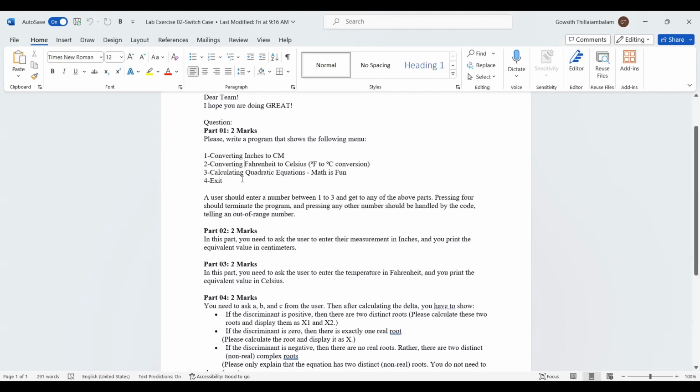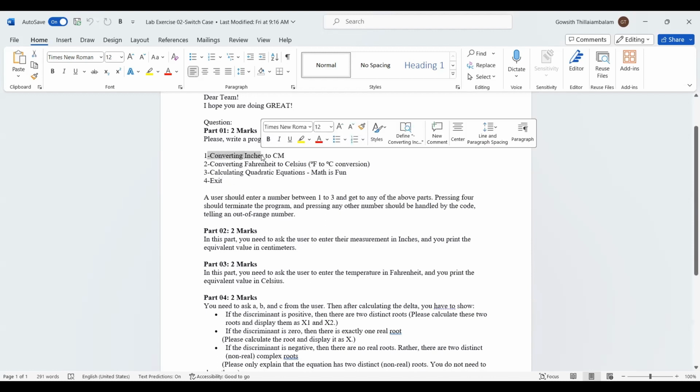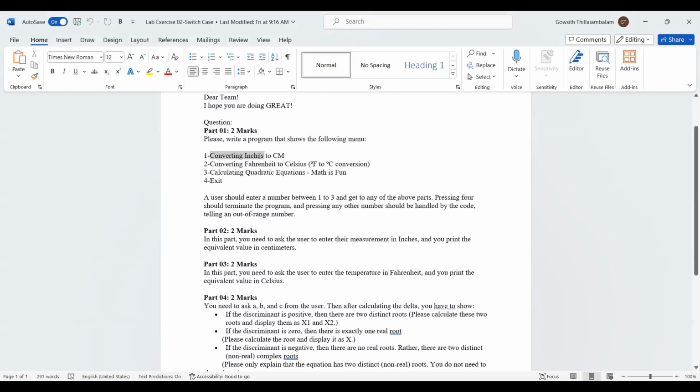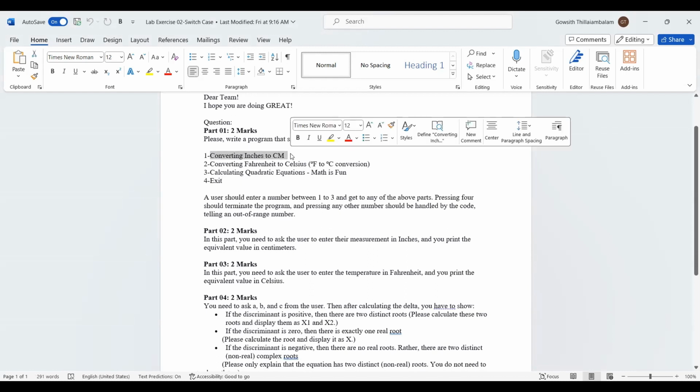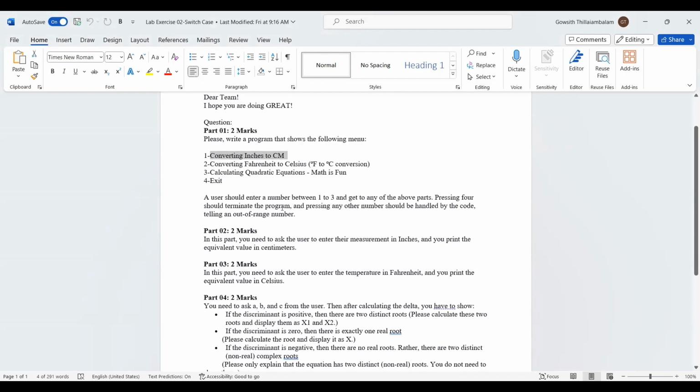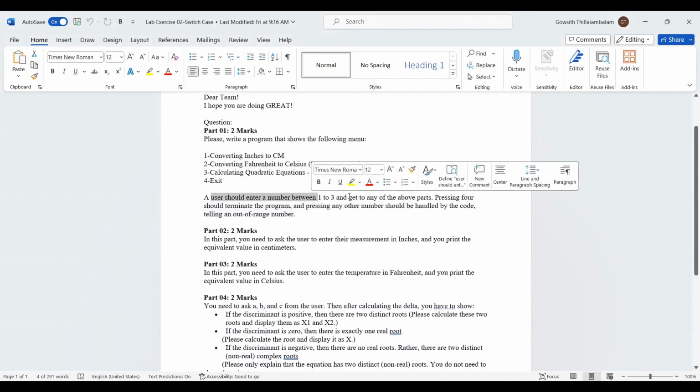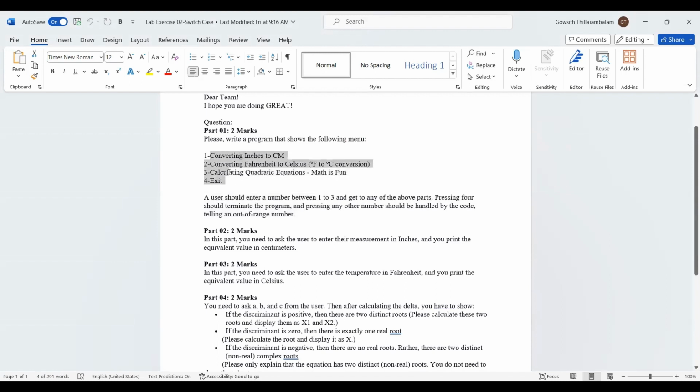But here's the interesting part. When you write the program, it has to convert. The thing is, they said users should enter a number between 1 to 3 to get these. So you don't have to do the calculations for the first part, you just have to write the equations and put the values in. And when they enter 4, it should terminate the program.